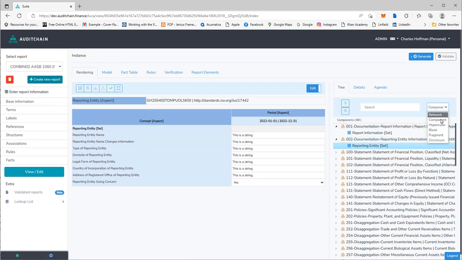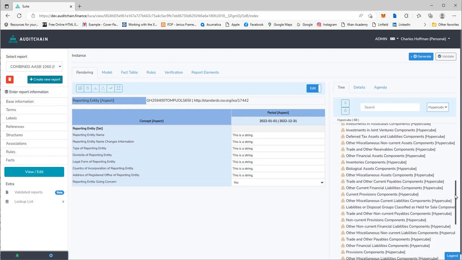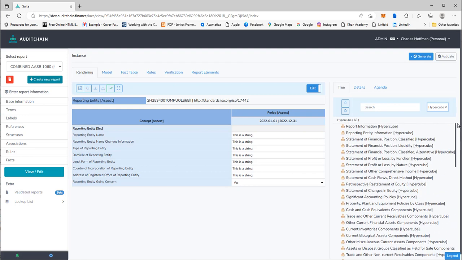Another way of looking at this is to look at only the hypercube. And here, this is helpful because I intentionally created unique hypercube names for everything, and therefore every hypercube is unique, and therefore these make sense because they're unique names just by looking at the hypercube.